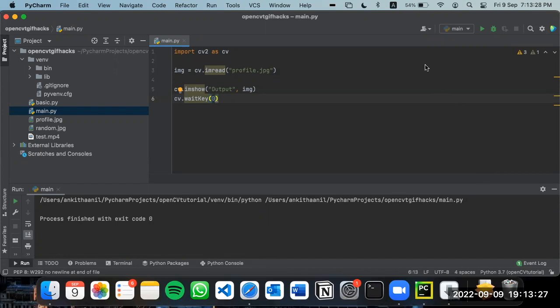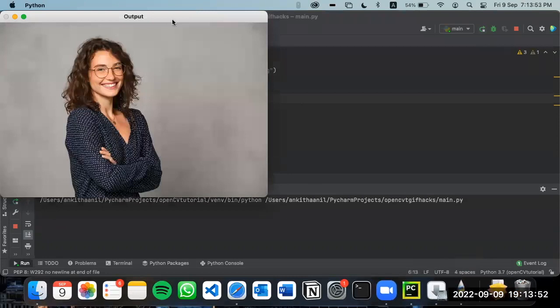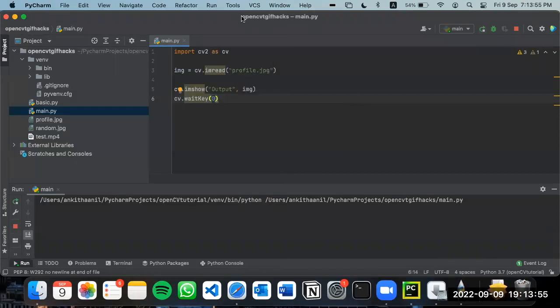Okay, I'll go slow. So this is just to read and show the basic file. If you're done with that, 0 is to show infinitely, and more than 0 is the millisecond value. So let me just run this and show how it looks like. Okay, so this is your basic output for an image.